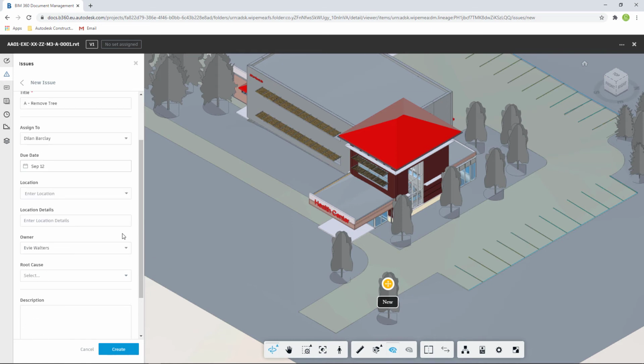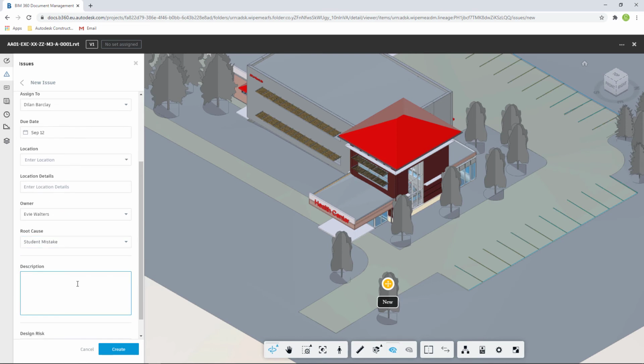The owner field is automatically filled in as I'm logged in to BIM 360. If known, I can also apply the root cause of the issue. Selecting the drop down will allow me to pick the various fields from the root causes. Here I'm going to set this up as a student mistake. I can also add a description around the issue.